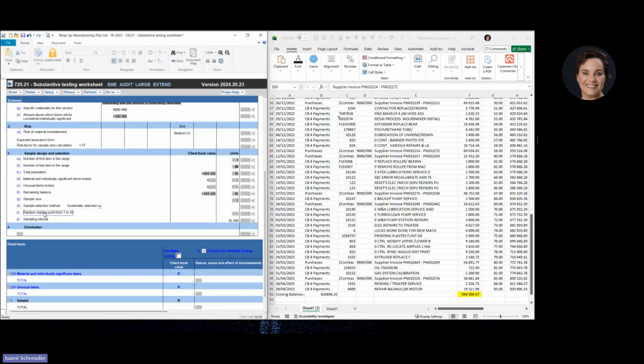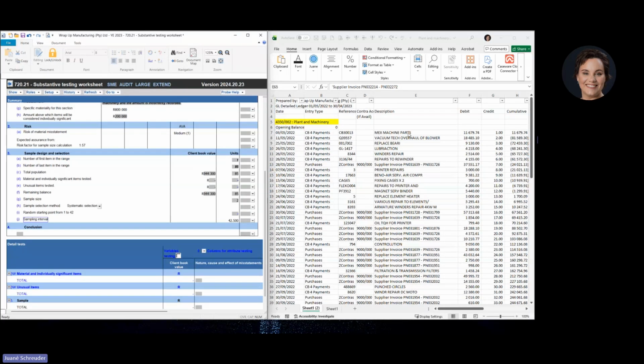And we then get asked to select a random starting point somewhere between 1 and 42. Okay, why? Because our sampling interval is 42.5. So I think I also show this in the recording, but if I just quickly show you, you can do a RANDBETWEEN, right? And then we say, what is the bottom number? The bottom number is number 1. The top number is number 85.